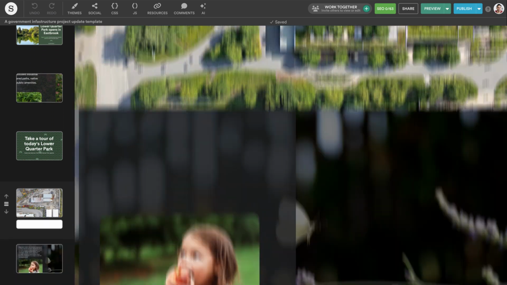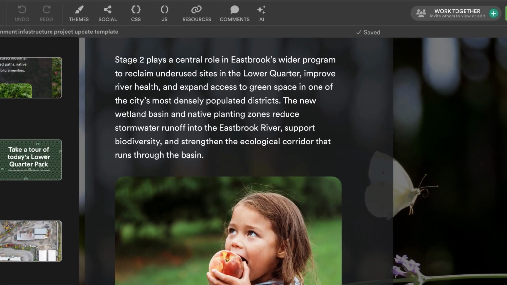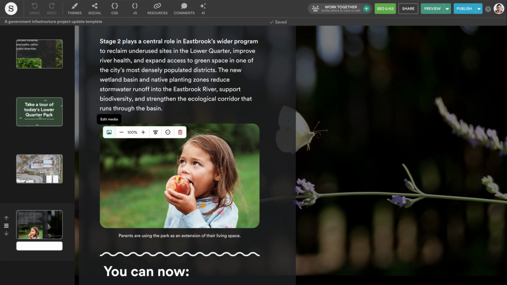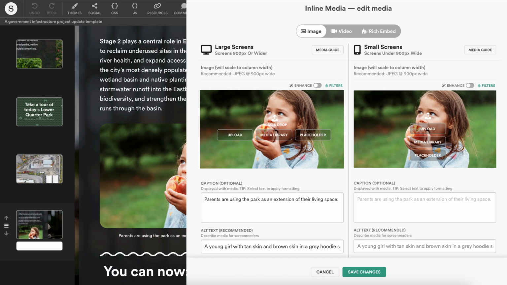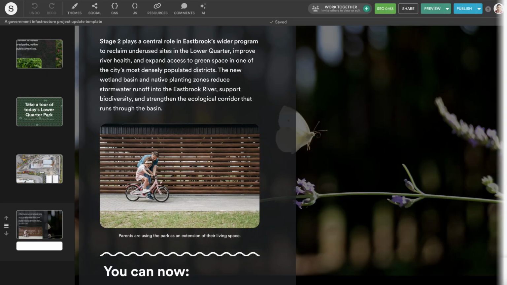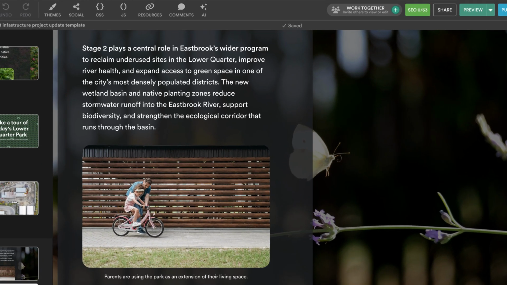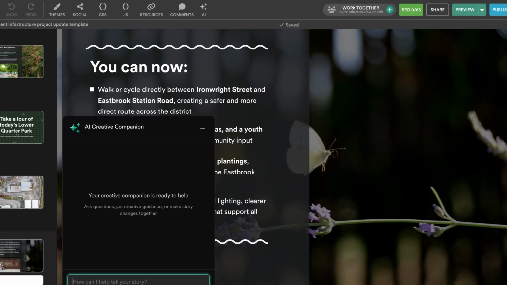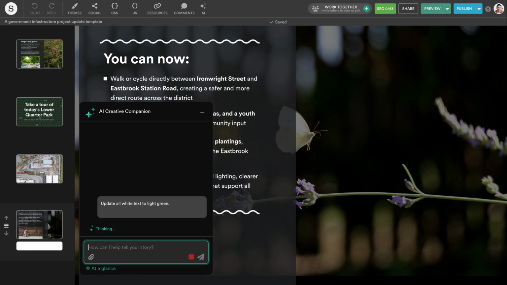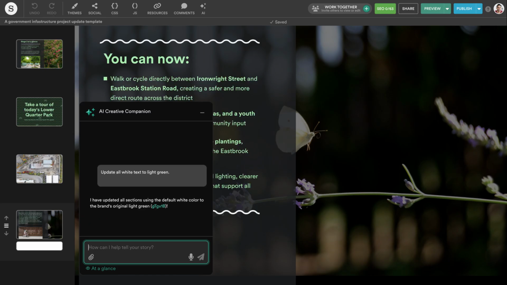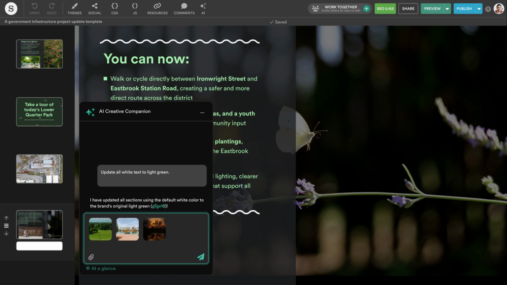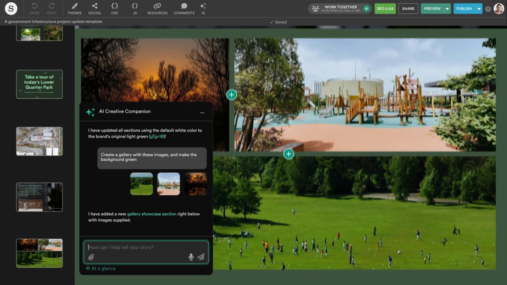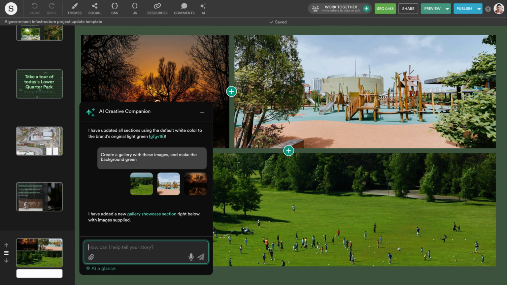In the Shorthand editor, all text is edited and styled in text boxes like this. Images and videos, which we call media, can be added and adjusted in the side panel like this. You can also use Shorthand's AI Creative Companion to speed up common editing tasks. For example, update the font color across every section with a single prompt, instead of changing each one manually. Or upload your media and tell the Creative Companion about your vision for it, and it will select the right section type for you, without you needing to be an expert user.